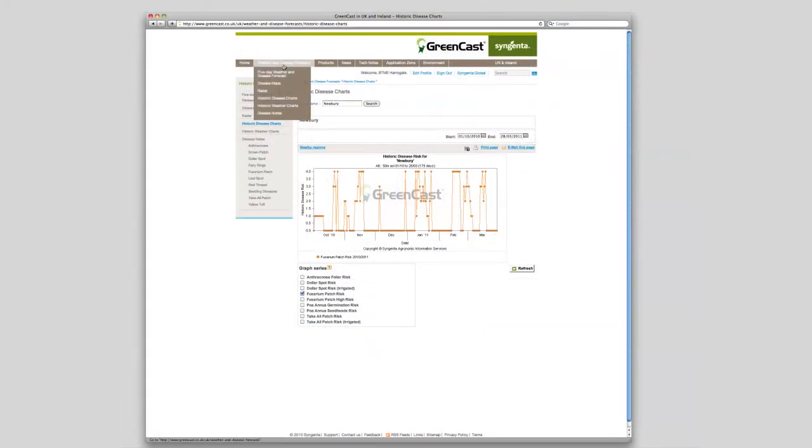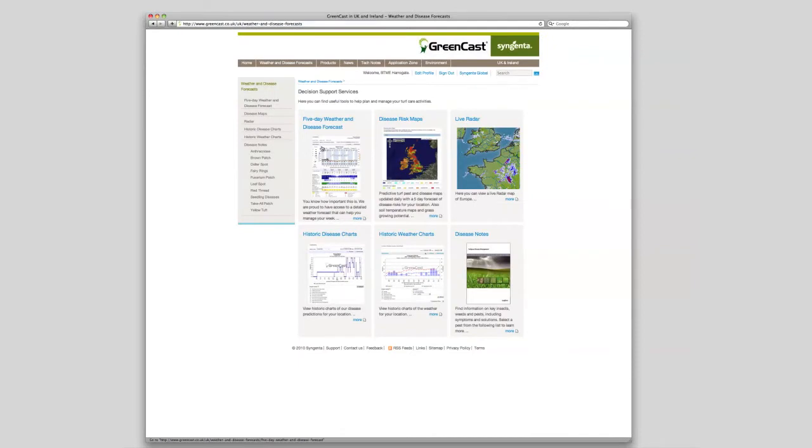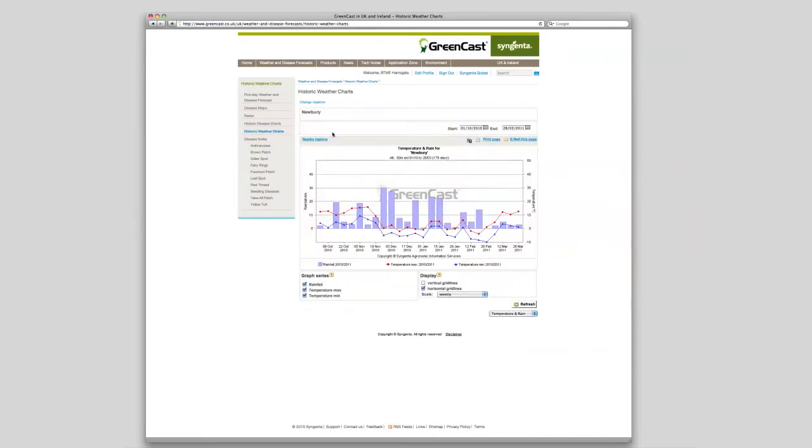GreenCast also holds historic weather records for rainfall and temperature, which can be accessed and used in the same way as the historic disease charts. Compare them together and you can see how weather conditions affected disease risk in the past, which can further help in making better decisions in the future.